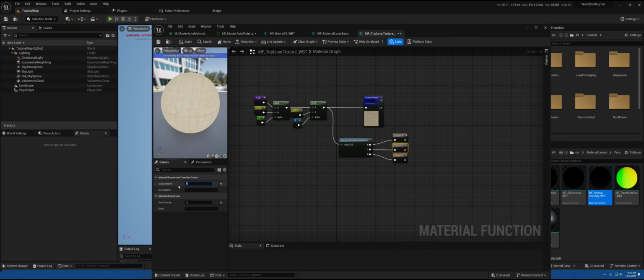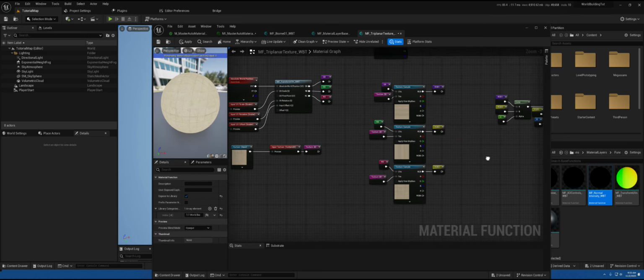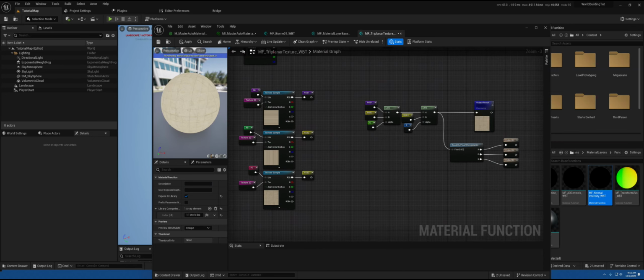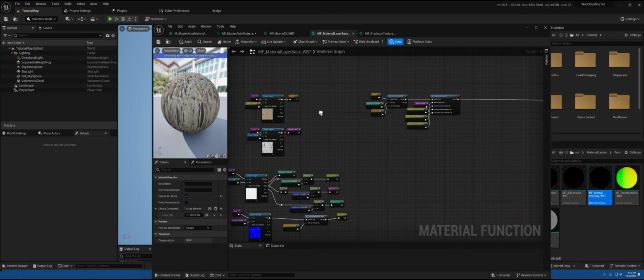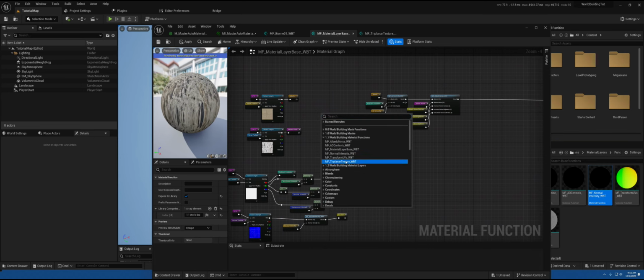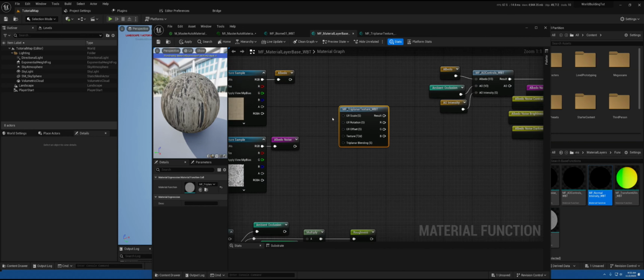I don't like that they're not capitalized. Let me fix that. There we go. And that is our triplanar texture. So now when we come over here, we have triplanar texture. And we have everything set up how we need it.